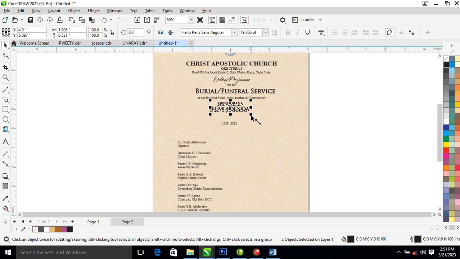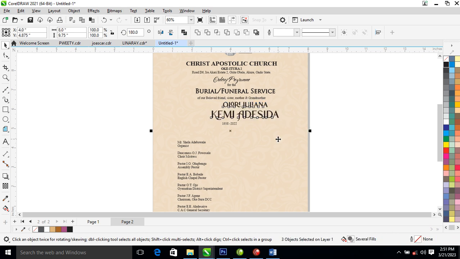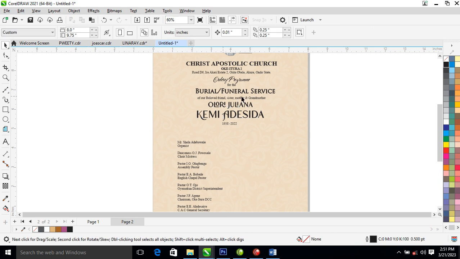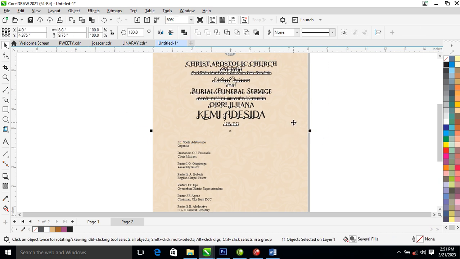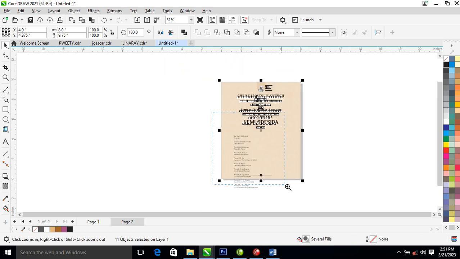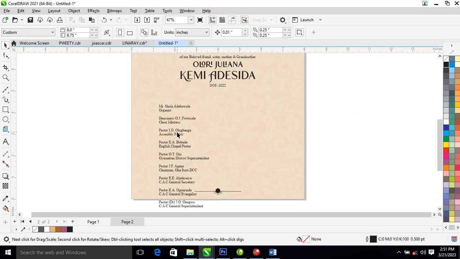Let's make our name a bit bigger, center it within the center. Then go ahead and just center all of the text within the objects. Good. So our next step now is to arrange all of these text.